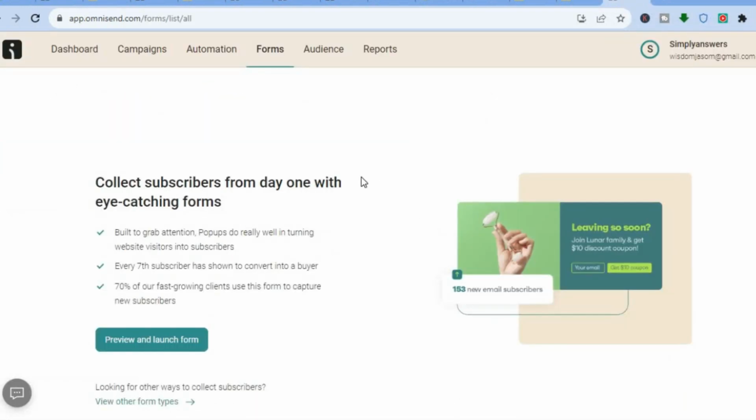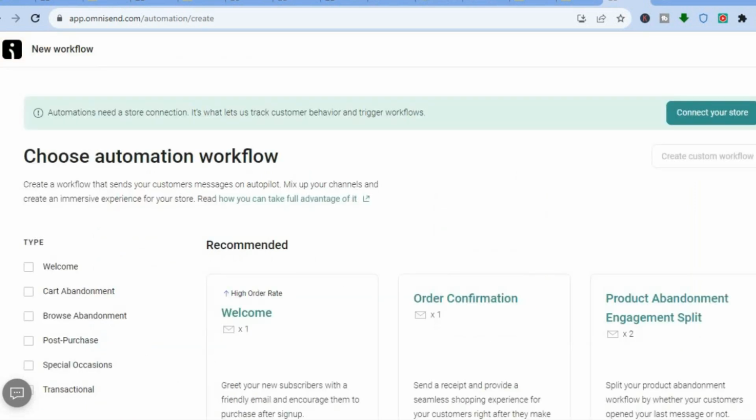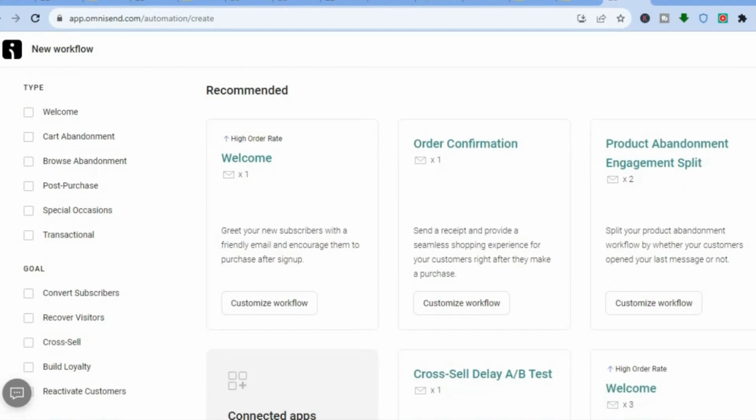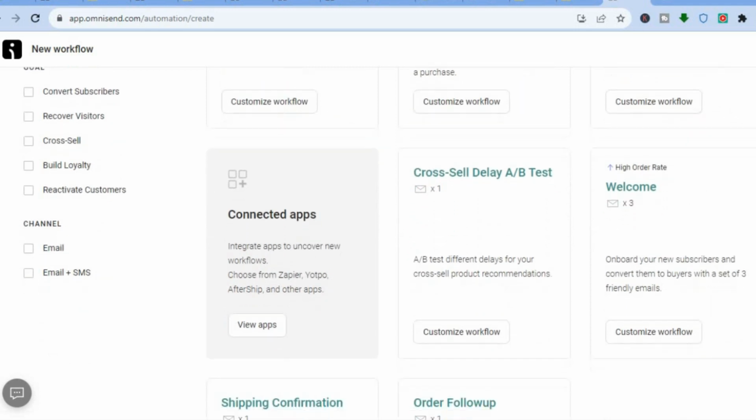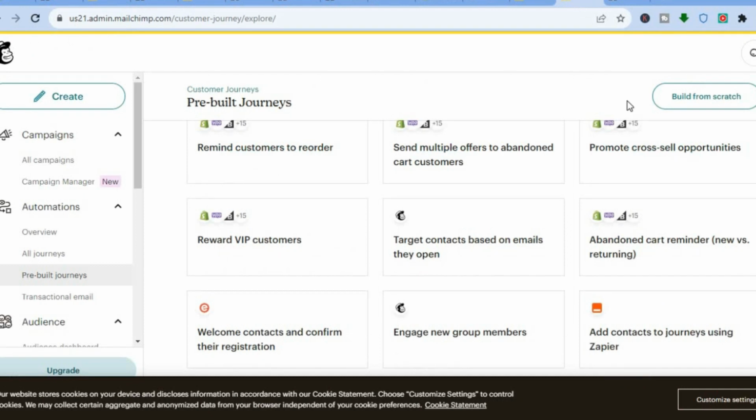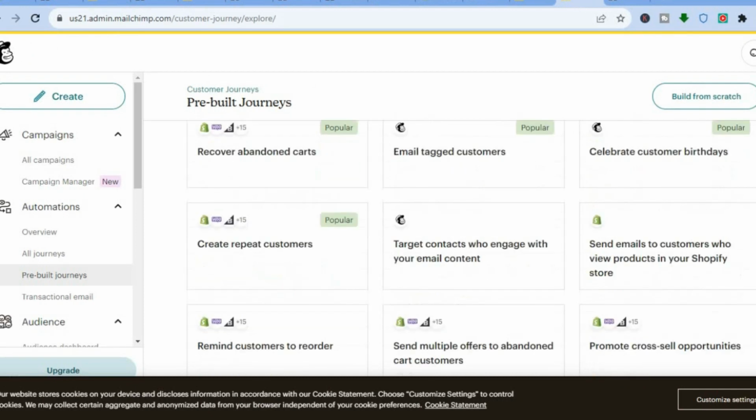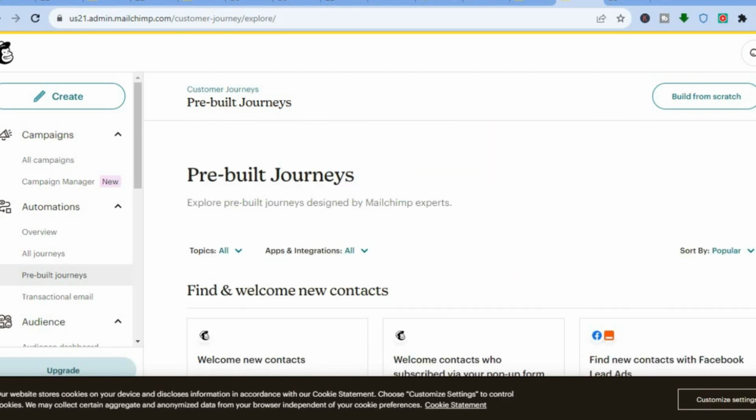As you can see right here, I'm currently on Omnisend, and if I were to tap on automation right here and go into their browse pre-built workflow, you can see that they provide you with numerous automations. For example, you have the welcome automation, order confirmation, product abandonment, engagement split, and numerous other automations. Compared to Mailchimp, let's go on to Mailchimp real quick. You can see that while they do provide you with a few automations, it is nothing compared to Omnisend.